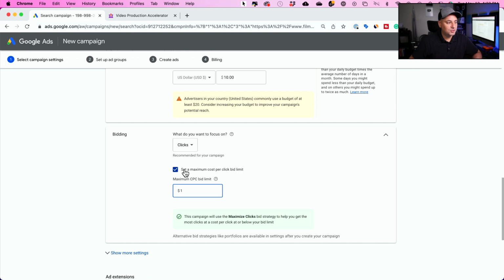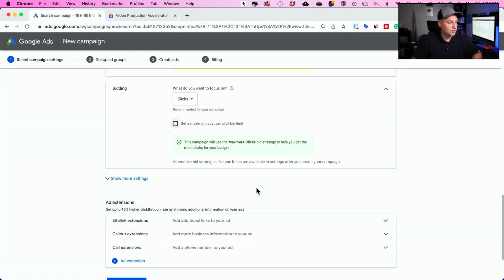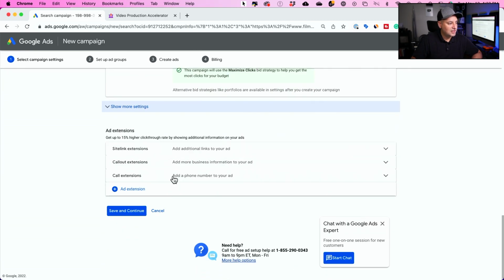So if you want to be safe, you could set this yourself. And then if you realize you're not getting any clicks, take this off and let Google just take care of this for you, which is what I do all the time. I want to make sure, even if I'm spending $10 a day, at least I want to get some clicks. I don't want to set a threshold where I have no idea how much that keyword is going to cost me. Now, the ad extension, I would skip the ad extension section. So I'm going to go ahead and press save and continue.